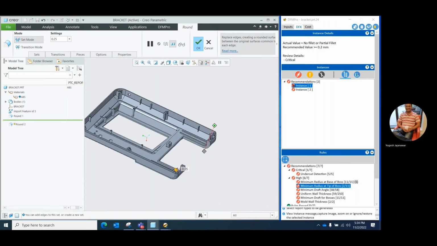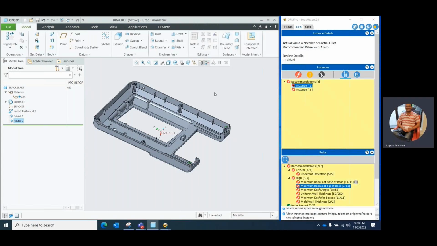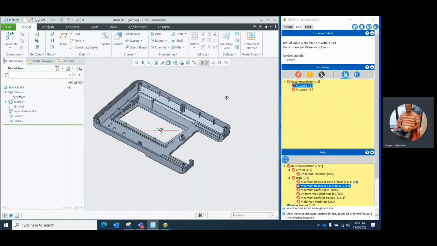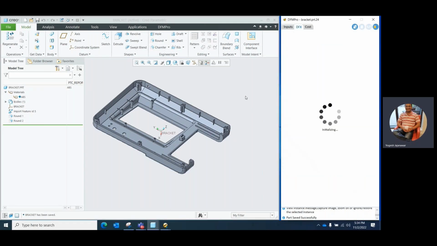Now the radius is added. DFMPro shows a yellow background, which tells that the existing modification is not synced with the existing DFMPro results. So the designer may rerun the analysis to see the modifications in terms of DFMPro recommendations. Clicking on input and rerun the analysis. DFMPro automatically picks up the default pulling direction that we provided earlier. Then DFMPro will pick the material which we assigned earlier and run the analysis.